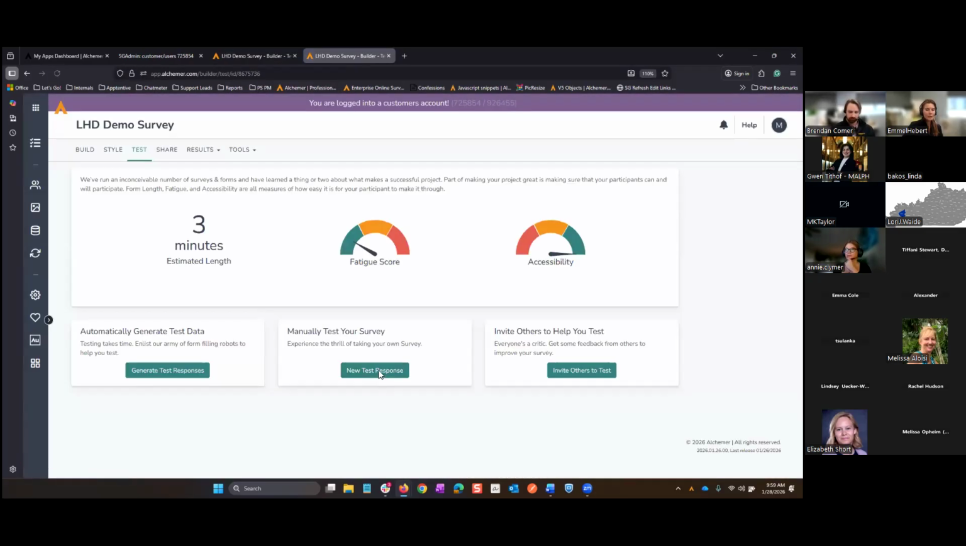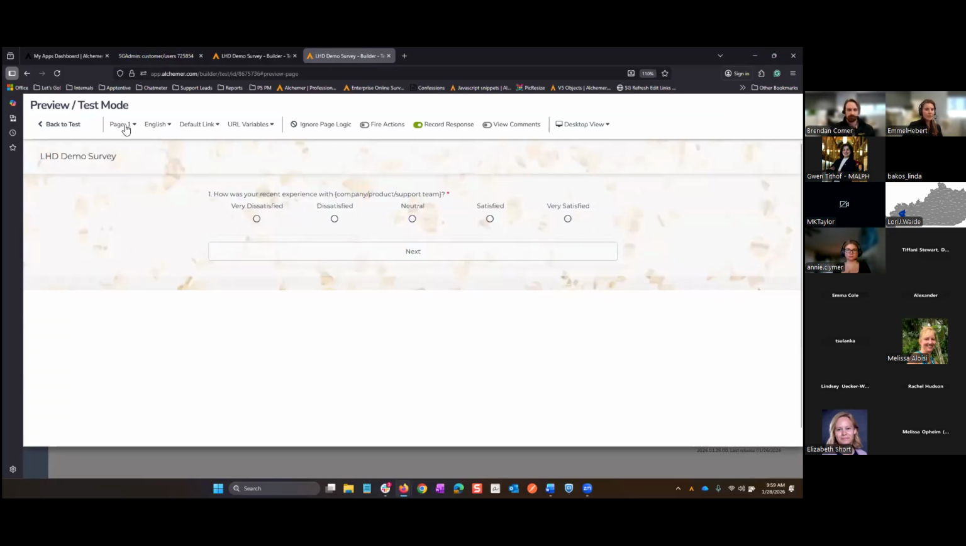I'm going to show you how you can manually test your survey to provide those test responses. If I click manually test my survey, you're going to see that preview and test mode, where I can look at different pages of my survey, different translations if I've translated my survey, and different links that might be available. If I need to test any of my URL variables, I can. I can record my response, and this is how it's going to come through into my individual responses, which we'll touch on shortly. We'll look at view comments in just a moment. And I can also look at my survey in different views.